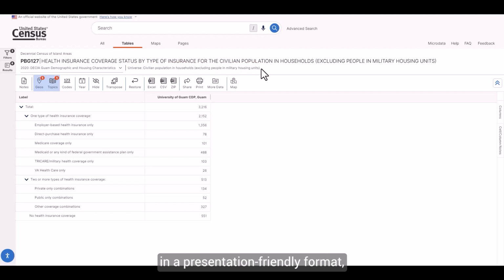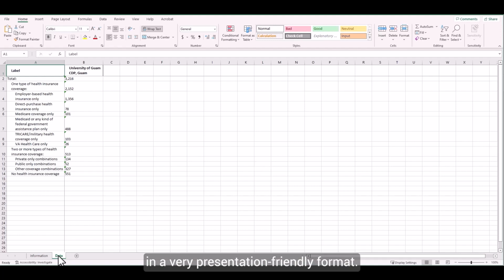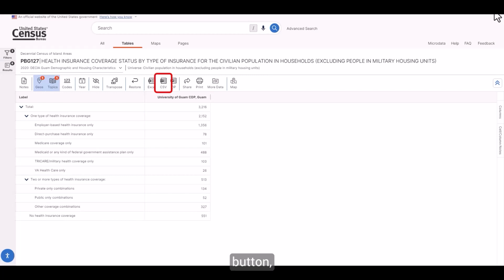If we want to get this table in a presentation-friendly format, it would be best to export it. We can do this by clicking on either the Excel or the CSV button located in the ribbon above the table. If we click on the Excel button, we can see that a file opens that has two different worksheets in it. The first provides information on the search that was just done and other relevant table notes. The second sheet provides the actual table. You can see that it's in a very presentation-friendly format. If we close out and click on the CSV button, we'll find the same table in a CSV format.